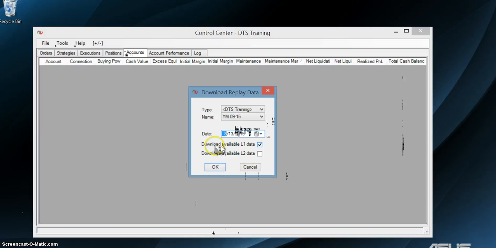and then it's going to automatically highlight download available L1 data. Leave that checked. We cannot download the L2 data. That is a specified type of data you would have to pay for.